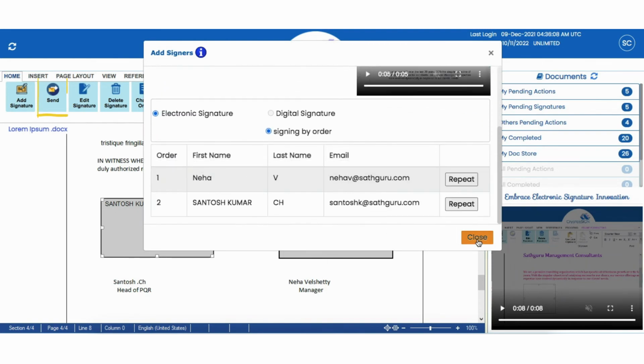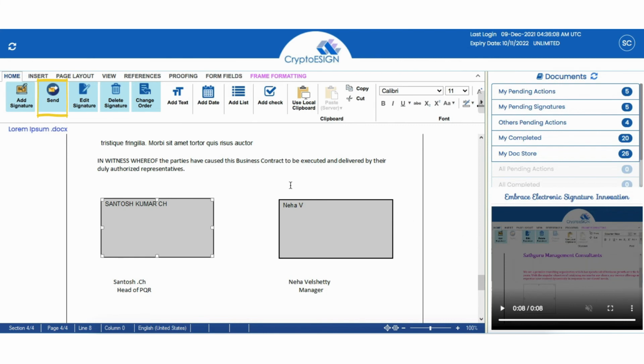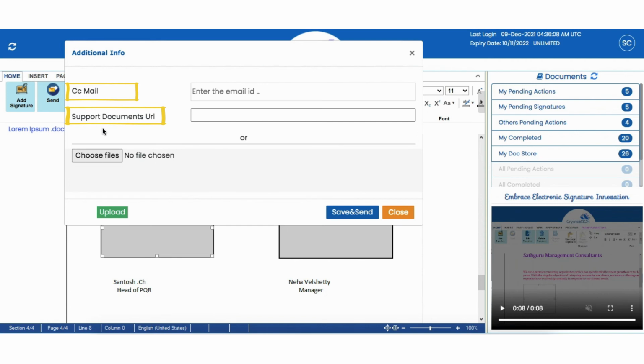the names. After adding signatory details, you can add email ID for reference in the CC option and also upload or paste URL of support documents if required. Click on Save and Send to send the document for signatures.